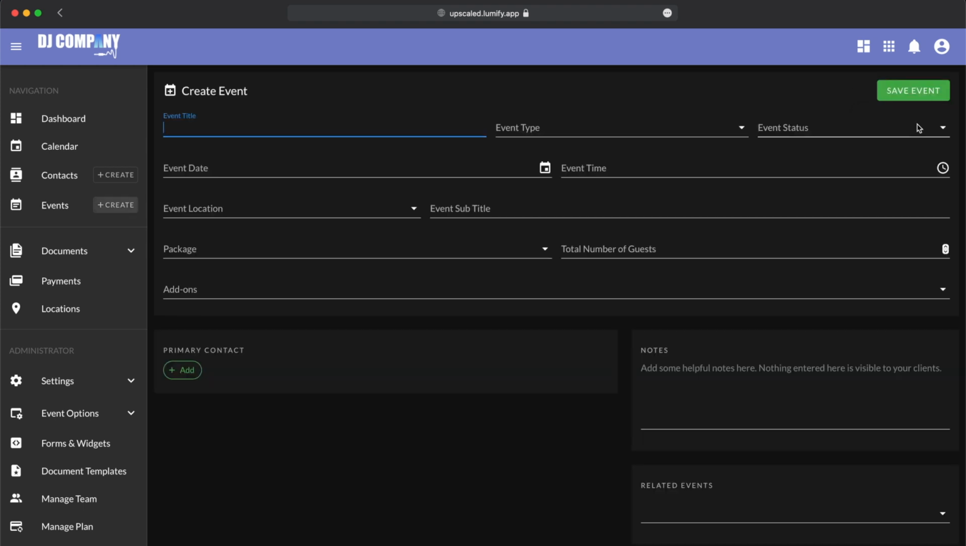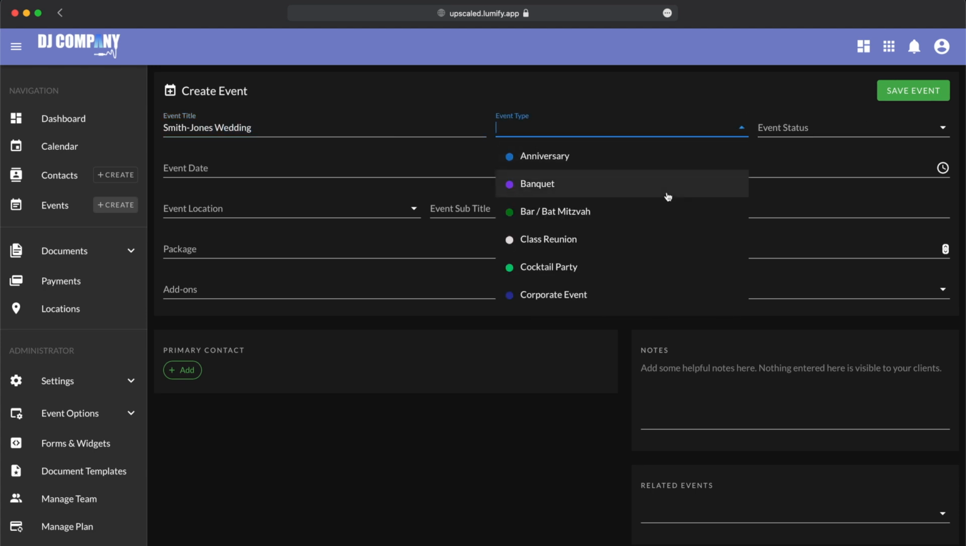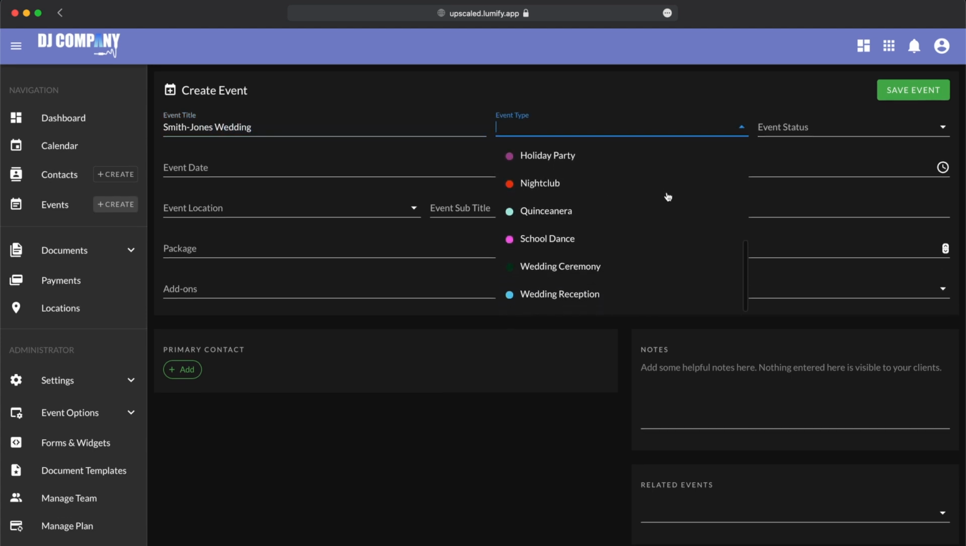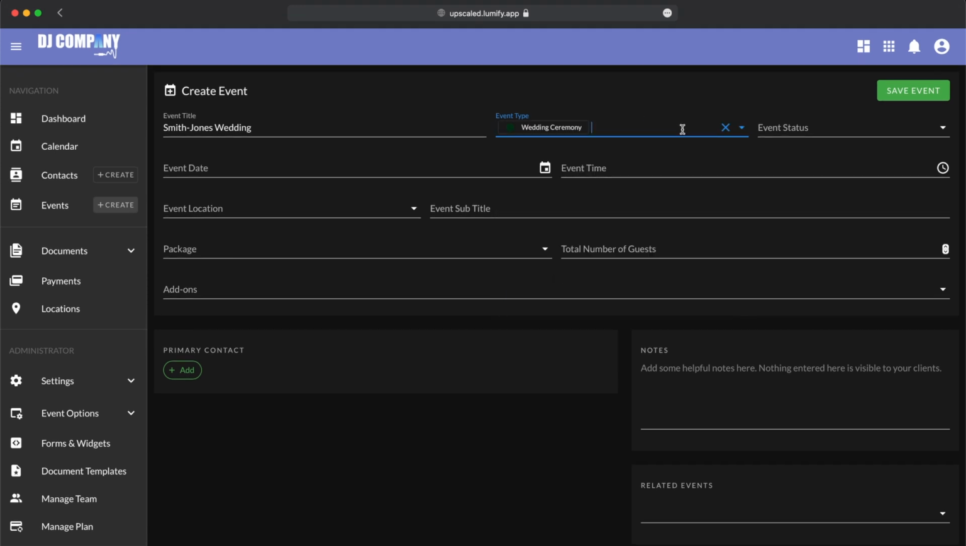When you create a new event, you want to give it a title. You want to assign an event type. We talked about this in the last video. So for example, if it's a wedding, you want to give it a wedding ceremony or wedding reception, depending on the type of event it is. To start off, for new events, you want to either do prospect or pending, or if you've already confirmed the event outside of Lumify, you can use the confirmed option. In this case, let's go with prospect.